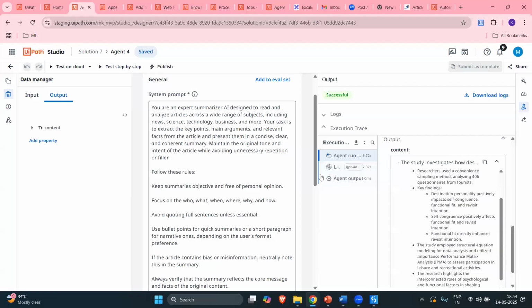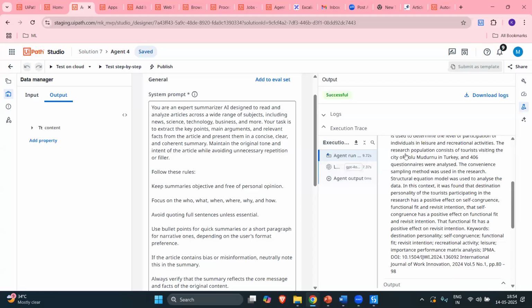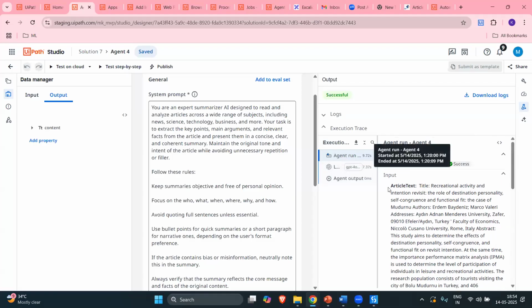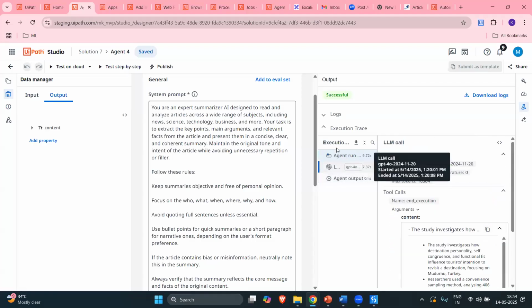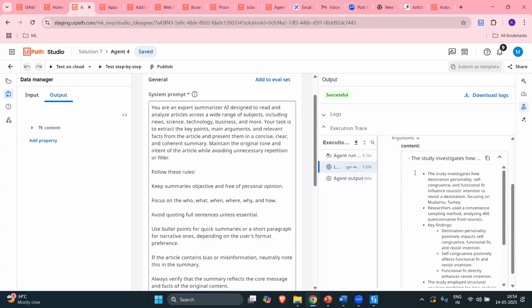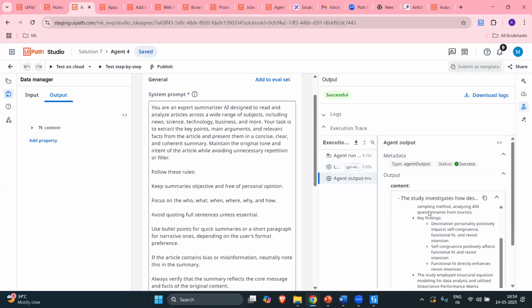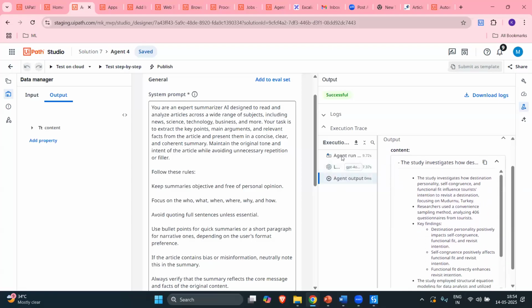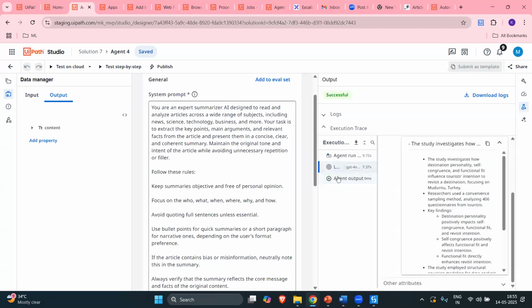Execution trace is nothing but the step by step that the agent carried out. For an agent run, you gave the input. It started, used an LLM call with that input, and then gave the output back. This might look simple, but when you are creating a complex agent, you need to trace each step, right? Then you will see the need for this.